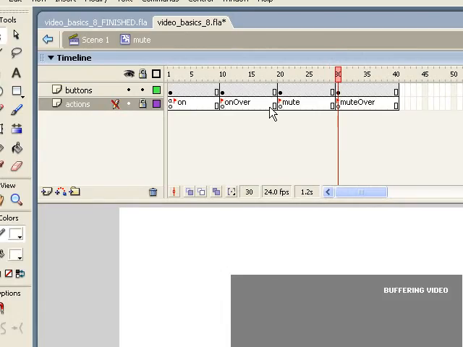For the mute, you can see I just drew a line through it, which is common on video players. Of course, you can get fancier if you want. And then just its accompanying over state. So I just have these on 4 keyframes, and I gave them frame labels: on, over, mute, and mute over.